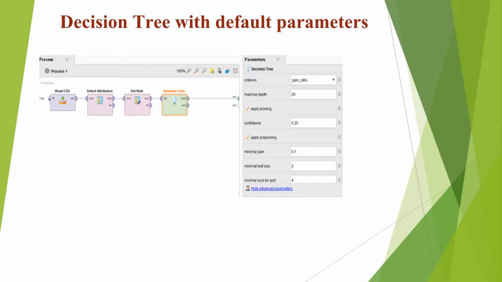For the decision tree, there is another operator we can add here. We have selected the default parameters. Once after adding the decision tree, we can run the model. There is a run button in RapidMiner. Once we run, it gives a tree structure. Let us see in the next slide.